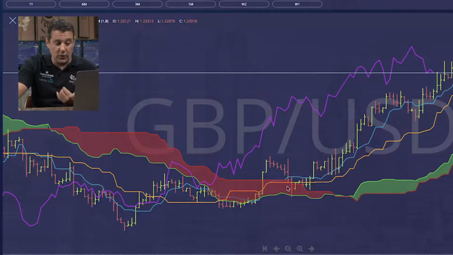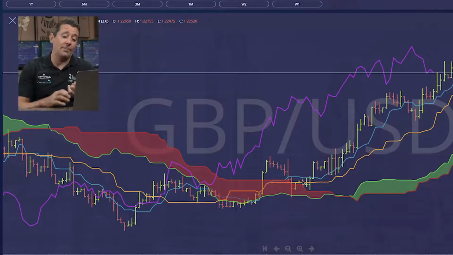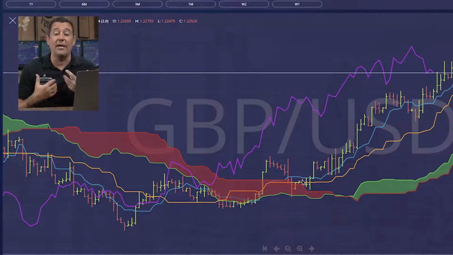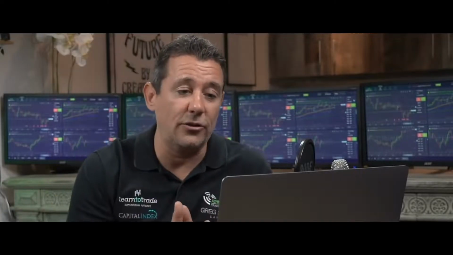So whilst you'll have had your cross in the red, we don't place trades when the price bars are in the clouds anyway, but of course you would never go long while price bars are sat in a red cloud. So sterling, you would not have caught on the Ichimoku cloud strategy. You would have caught the Aussie, absolutely. You would have caught the euro dollar.